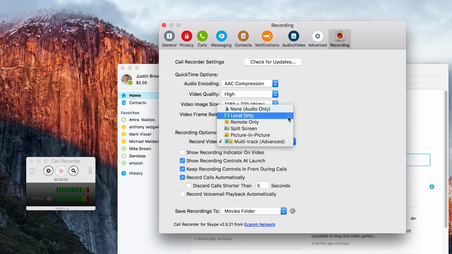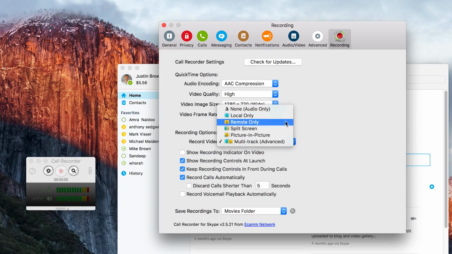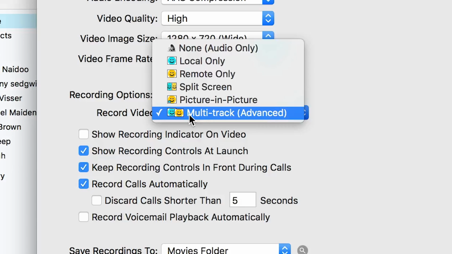The other ones that you can choose from are local, which is you at your end, so only record yours, remote only, a split screen, so it's kind of a 50-50 split. You're on one side, they're on the other. Picture in picture. Or you go the multi-track as I explained previously.